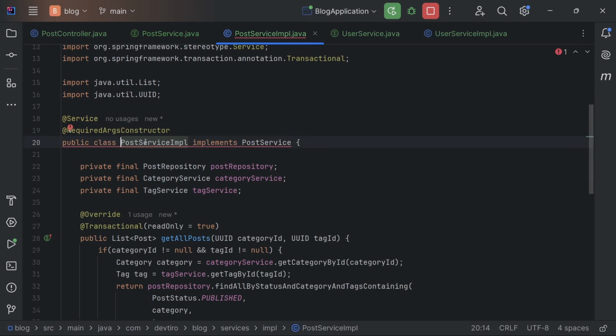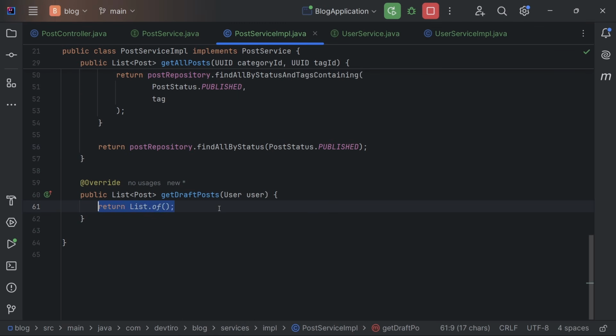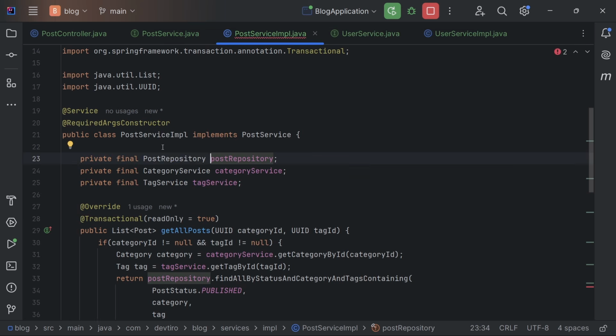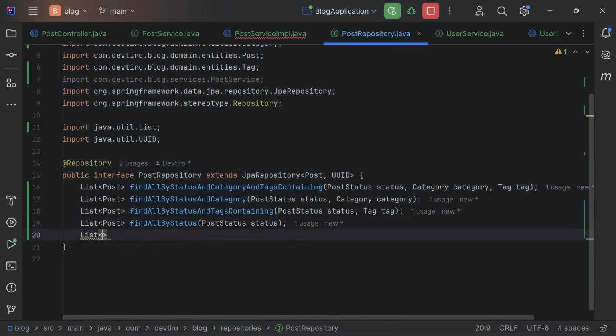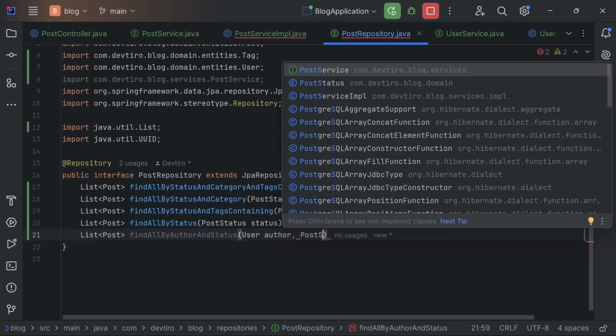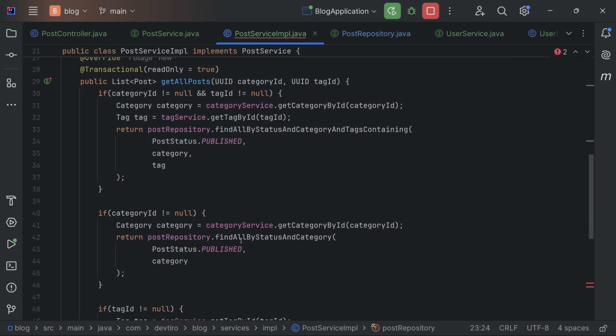So let's go down to the implementation, hover over here, go implement methods, okay. And now we can get to work on implementing this method. So let's say postRepository dot, and we'll need to add a new method to our post repository. So let's head over there. And let's have this method return a list of posts. And we'll call it findAllByAuthorAndStatus. And we'll pass in a user object, which we'll call author, and a PostStatus, which we'll call status. And again, because of the naming convention, we won't have to provide an implementation for this, but we can use it inside of our post service.